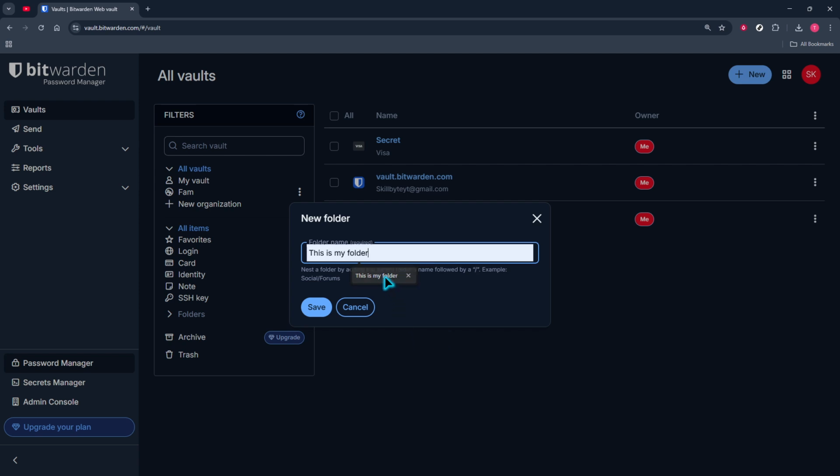A small window will open with a field labeled folder name. Click into that field to make it active. This is where you define how you'll recognize the folder later, so it's worth choosing something clear and specific. Short, descriptive names work best.